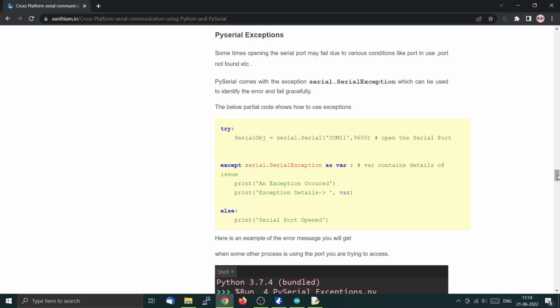Now we have finished our Python serial port programming tutorial. In the next video, I will tell you how to configure the exceptions in PySerial using Python. Using exceptions will help you exit from your programs gracefully in case there is an issue. For example, if you are not able to get the correct COM port number or the COM port is in use, all those issues can be solved by using these PySerial exceptions.